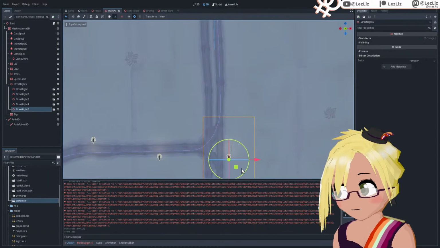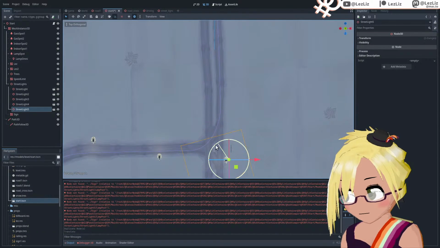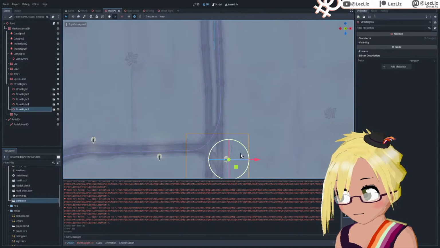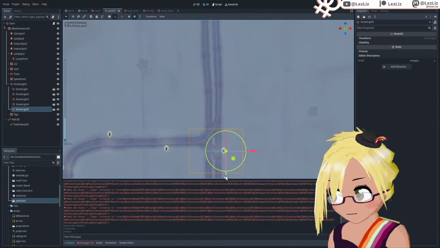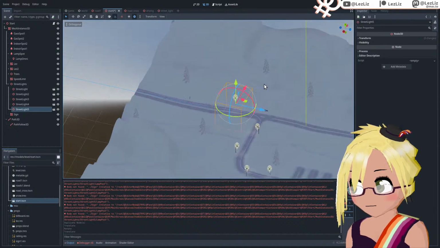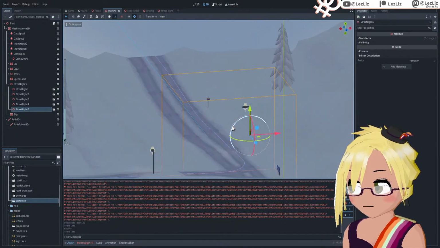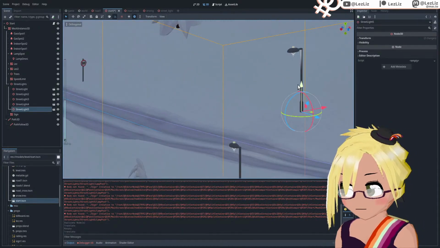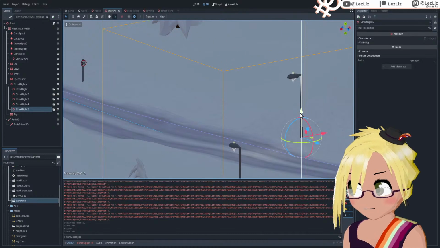At this I guess I want to put lights here. I got to paste them. Paste them so that there aren't too many.